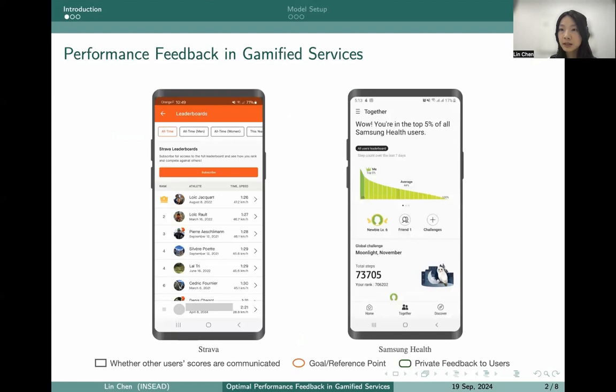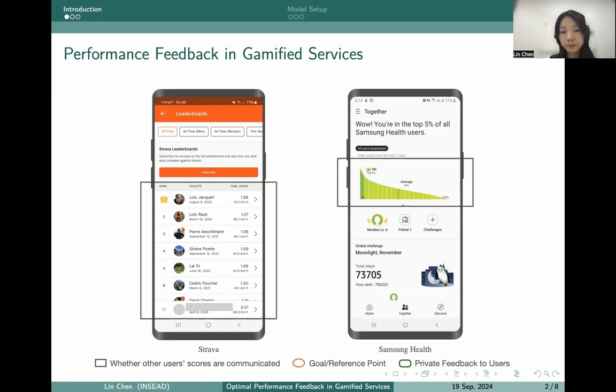Providing performance feedback is a common practice in many gamified services. Take Strava and Samsung Health, for example. While both of them provide feedback on certain fitness challenges, they do it in different formats. Strava, on the one hand, uses a leaderboard, providing the performance of the leaders. Samsung Health, on the other hand, provides the performance of all users as a distribution. Strava, on top of this, puts a little crown on the leader, highlighting the performance of the best performer. Samsung Health, on the other hand, highlights the performance of the average.